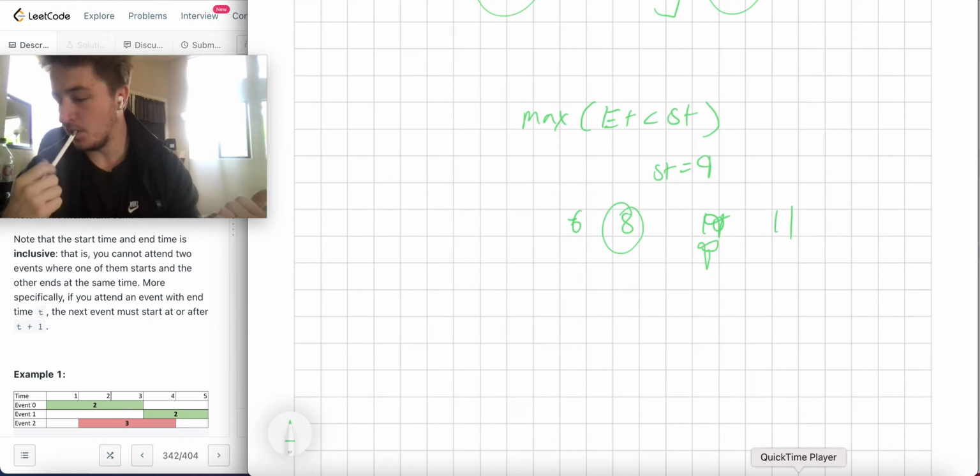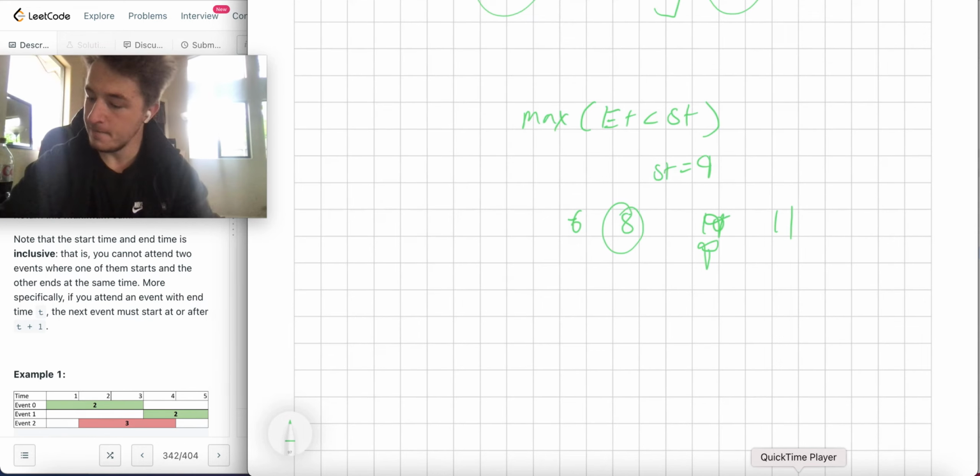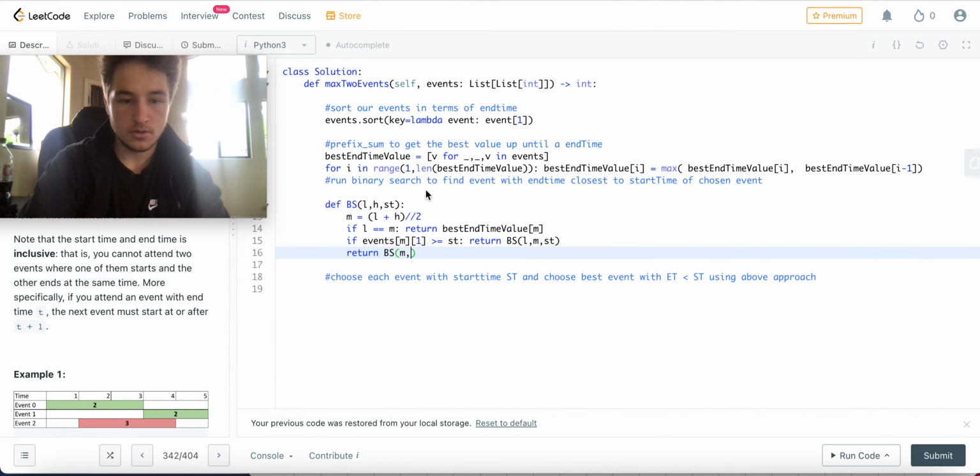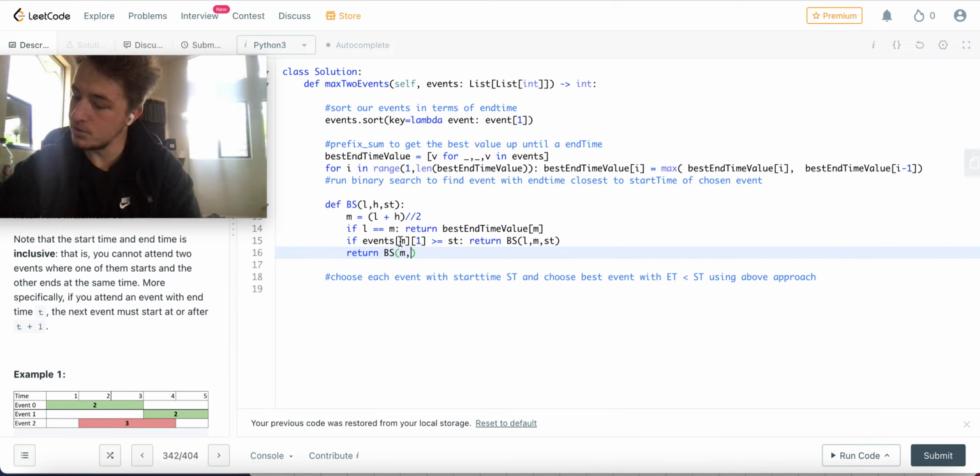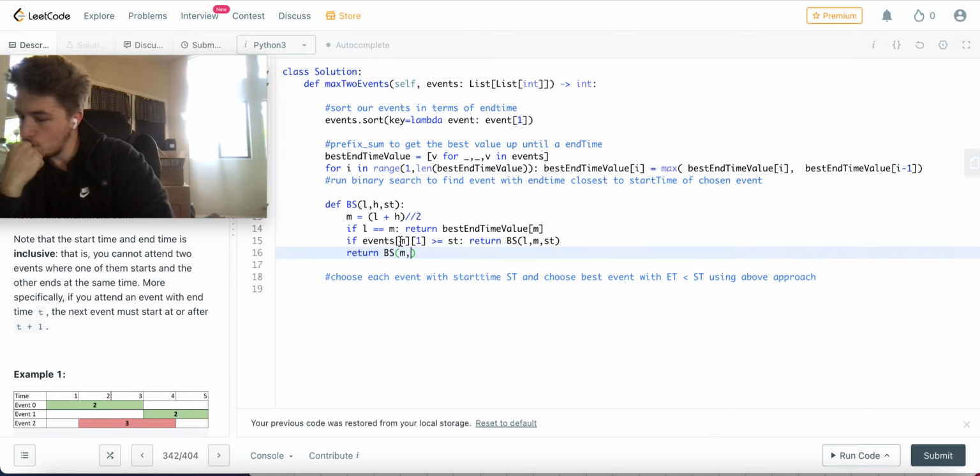So if start time is less than or equal to this end time, I need to go to the left. What if start time was 12? Well, I need to consider the fact that it could be bigger, so I need to go to the right.